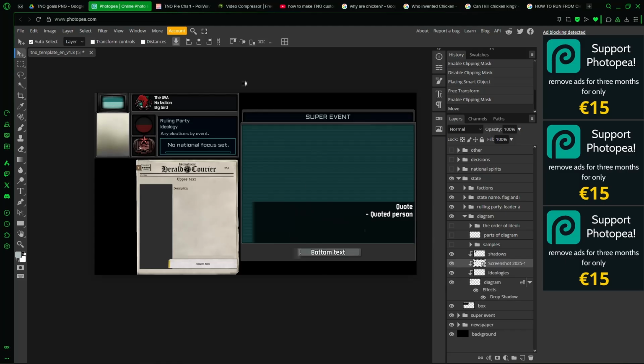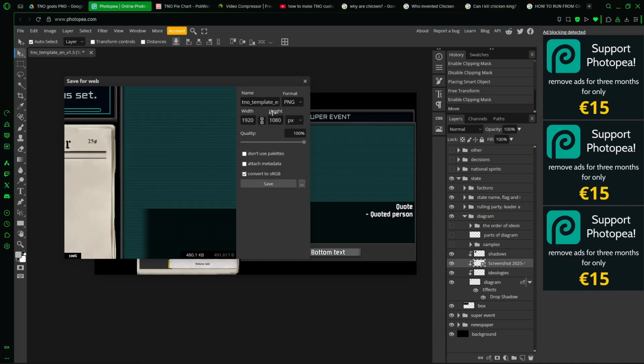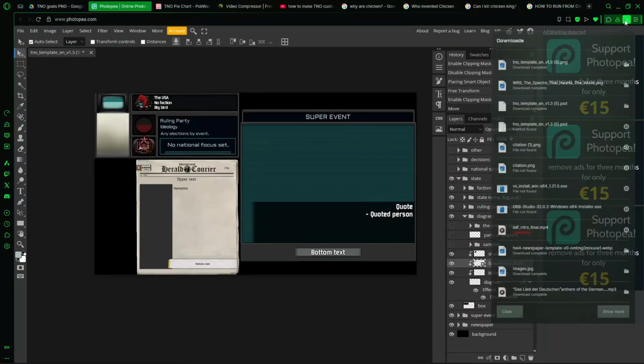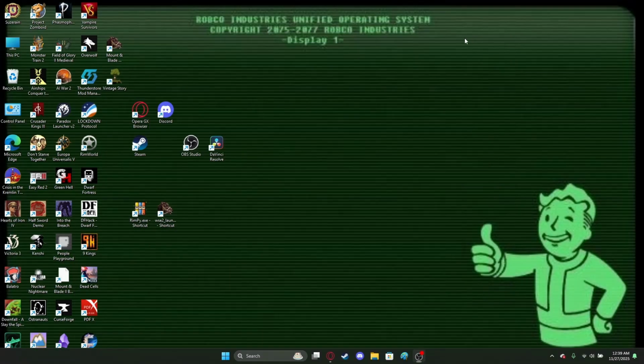Now, once you've filled all of this out, you have your amazing, beautiful concept. What you want to do is go to File, Export As, and select whatever you wish. I'd recommend PNG or JPEG. Save. The image will save. And from here, we go to the next step.